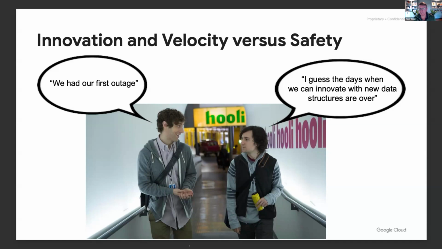I very distinctly remember after we had our first production outage, or in Google parlance, OMG, this guy on my team said, oh, I guess the days when we can innovate and change the data structures are over. And that hit me really hard. I was like, we absolutely cannot get stuck in that situation. That'll be a disaster. Next slide.